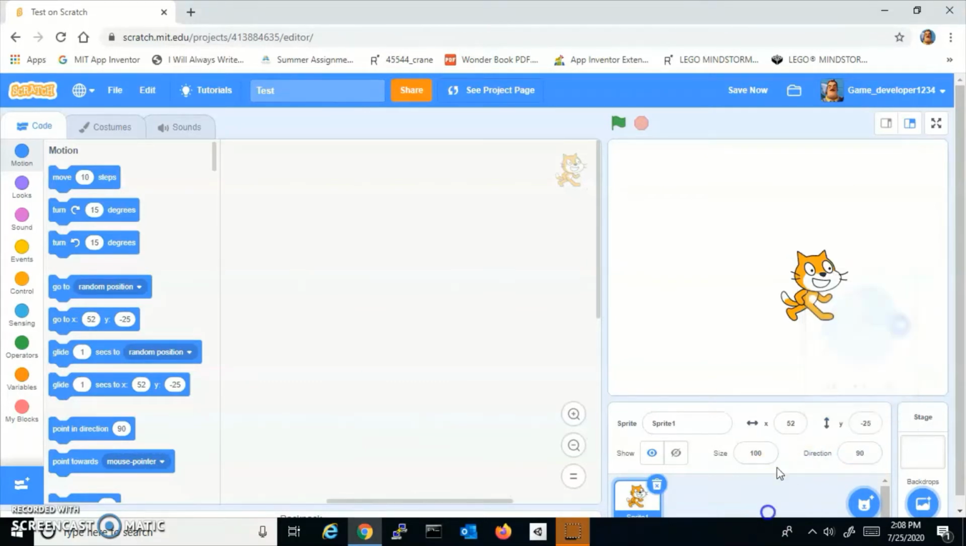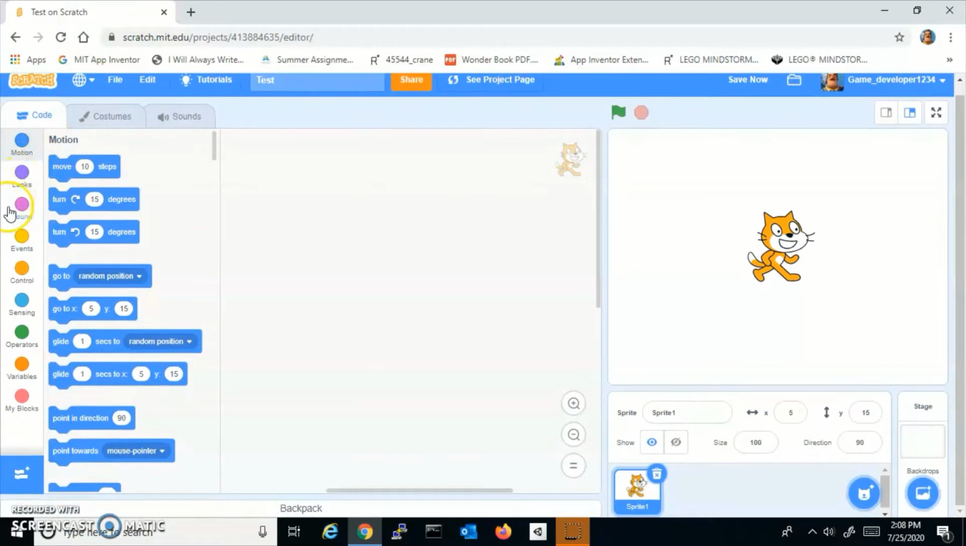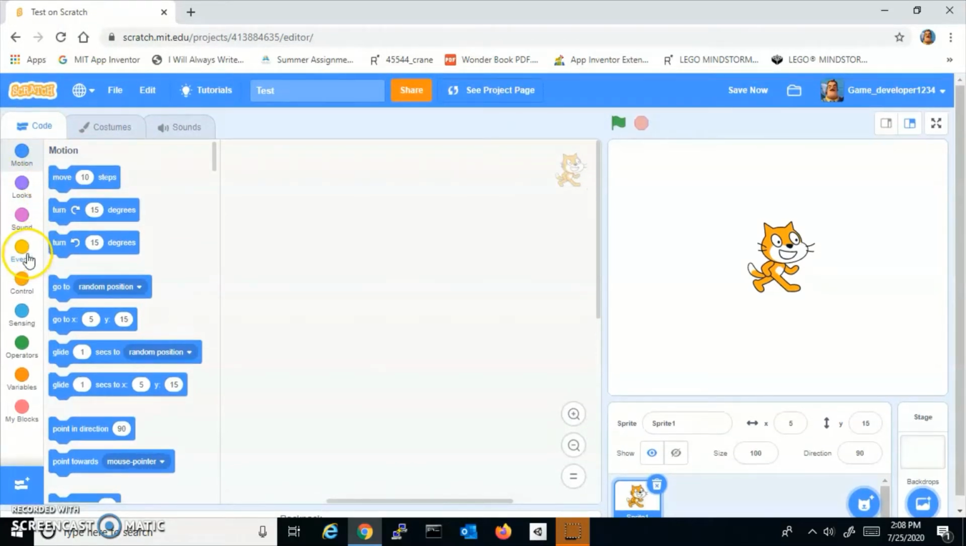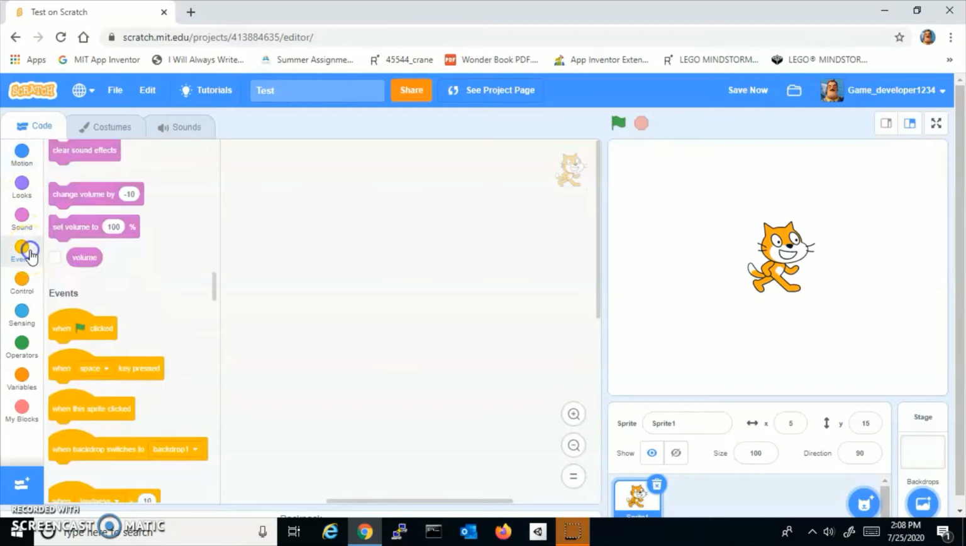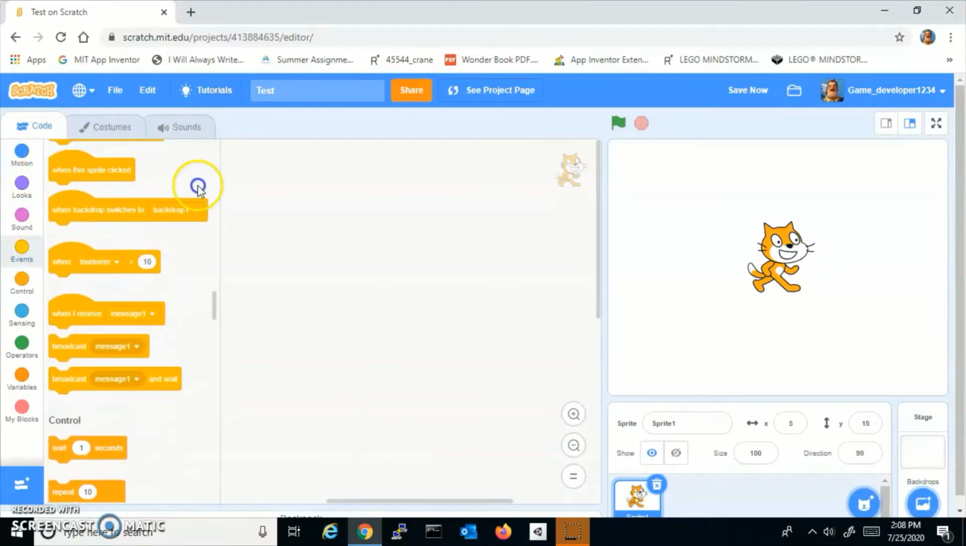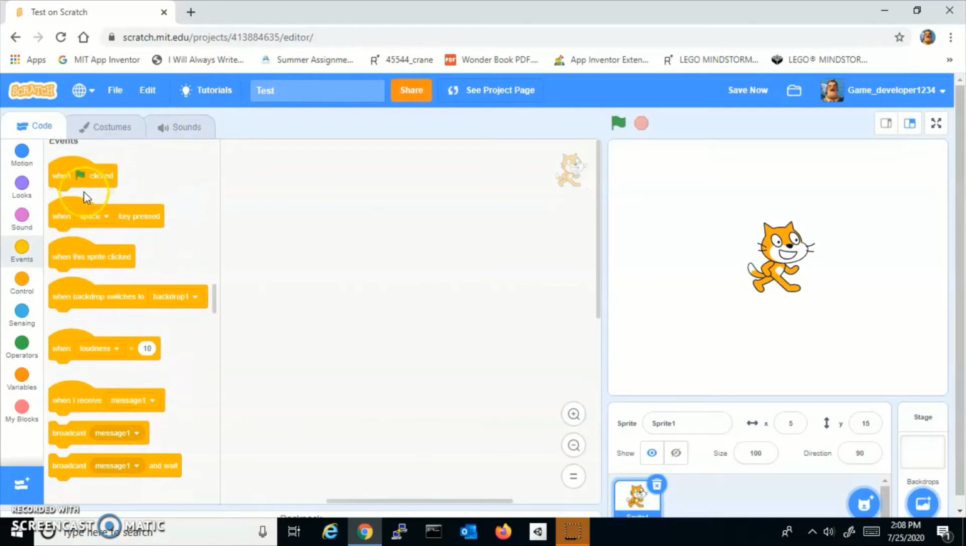So why is that? So first we need to go over the events. So as you can see on the tabs over here, there's this events tab. It's the 4th tab down. And if you click on it, you get a bunch of these blocks. So right now we're only going to be focusing on the when flag clicked. So the when flag clicked is just that when this green flag is clicked, and the green flag means when the project starts.